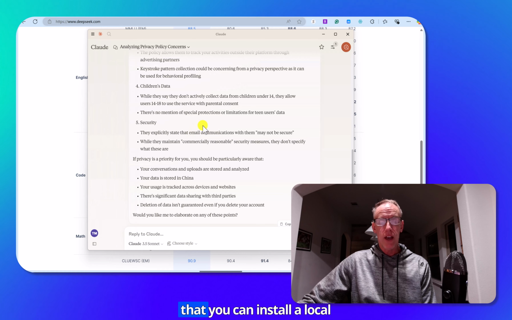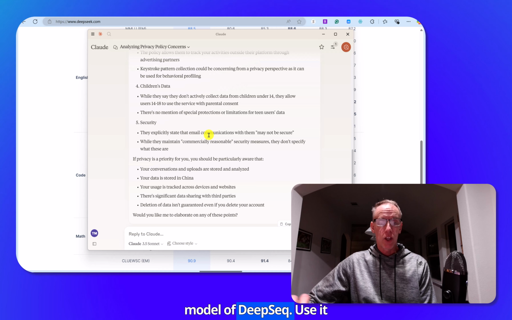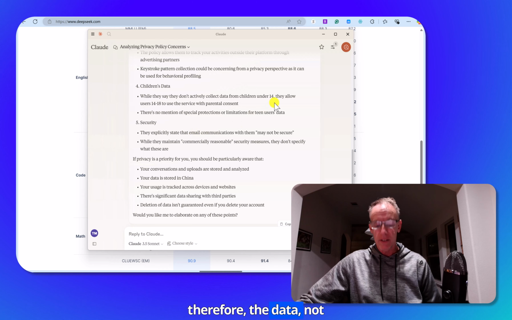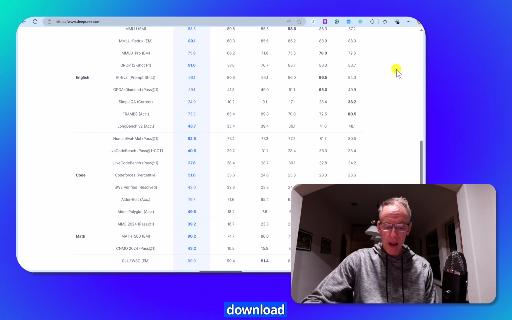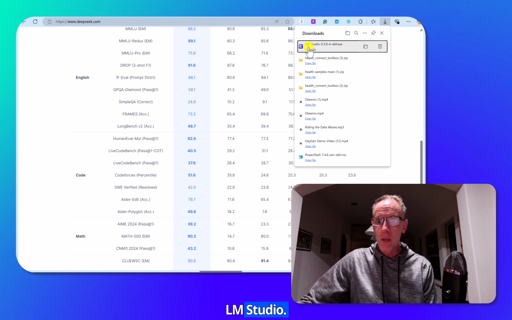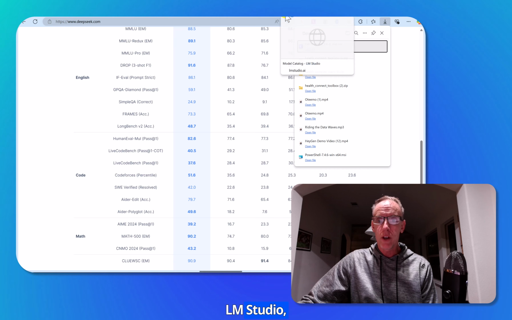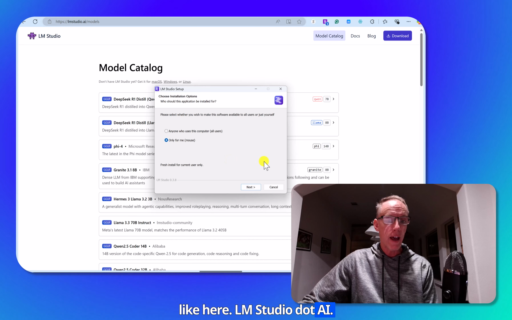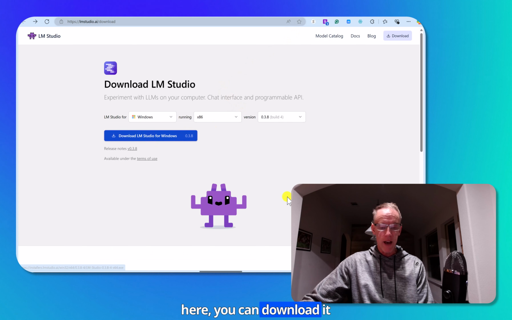And the solution is that you can install a local model of DeepSeek and use it so that it never touches the internet, and therefore the data is not shared. What we're going to do is download LM Studio. You go to lmstudio.ai, and as you can see right here, you can download it from there.